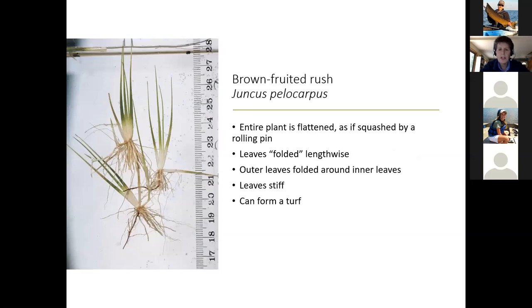Brown-fruited rush is Juncus pelocarpus. This entire plant is quite flattened. It's like you took a celery plant with leaves kind of cupped around each other, and you just took a big rolling pin and flattened the whole thing. The whole thing is very much flattened.